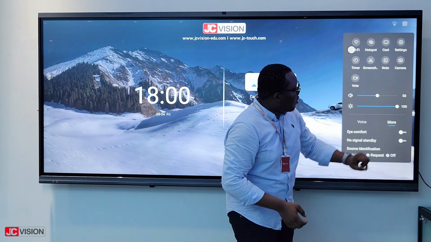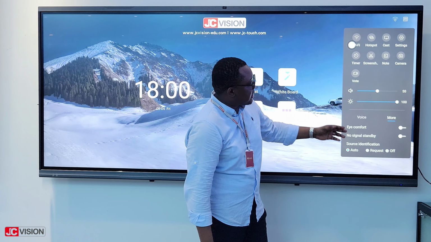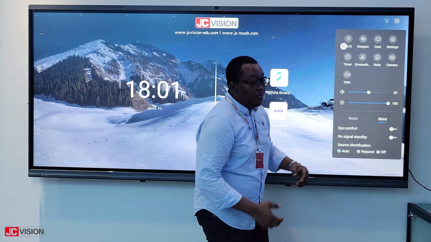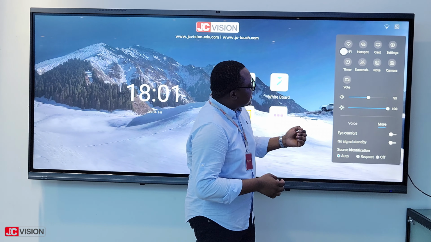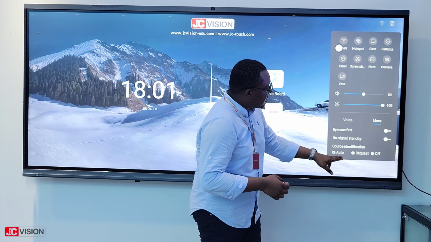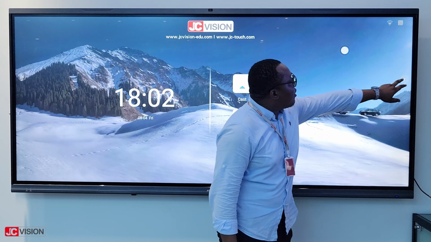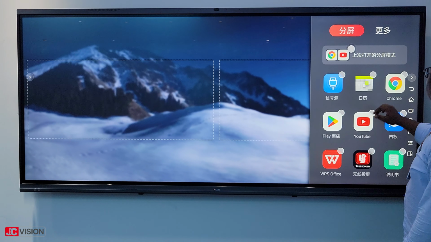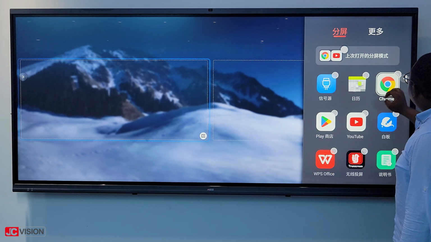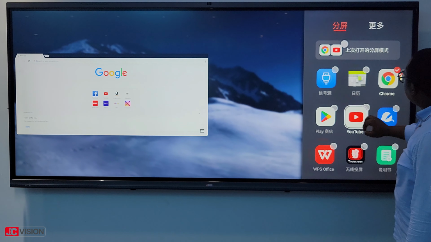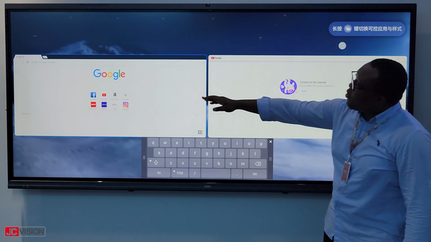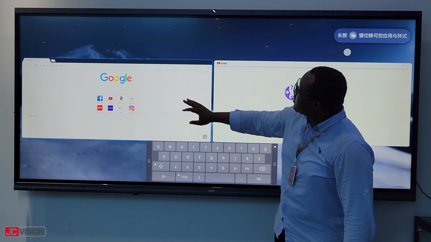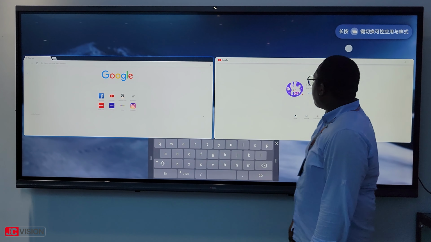You also have more options at the bottom here where you can adjust the eye comfort, and also the screen. If you wanted to identify what device is connected, you can just select to turn it off. The last option is to split the screen, so you can select, let's say, 2 applications, and then you can have them open on either side, and you can interchange them to search and find whatever content you want.